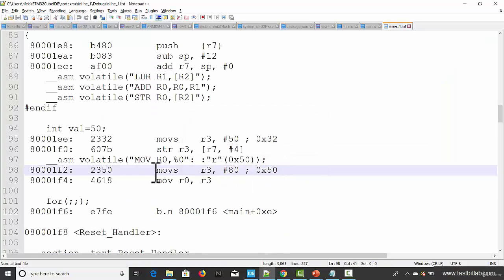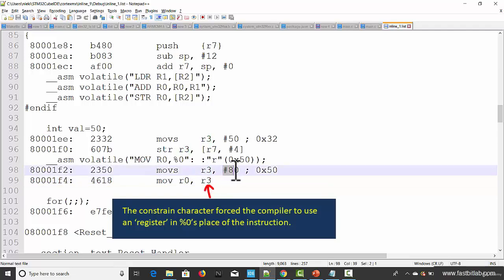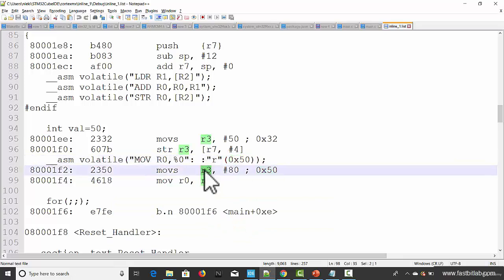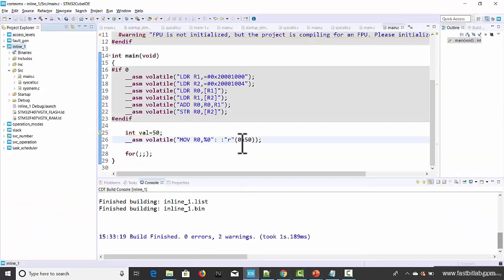Let's analyze. Now you see here, there are two instructions, and for this field, a register is used. Move instruction, move instruction. For this field, a register is used. That's what is being imposed by the constraint character. Here, what happened was 80, this immediate value is moved to R3, and R3 is used as the source for this instruction. That's why this constraint character controls whether a register should be used or whether an immediate value should be used with the instruction. I hope you understand that.